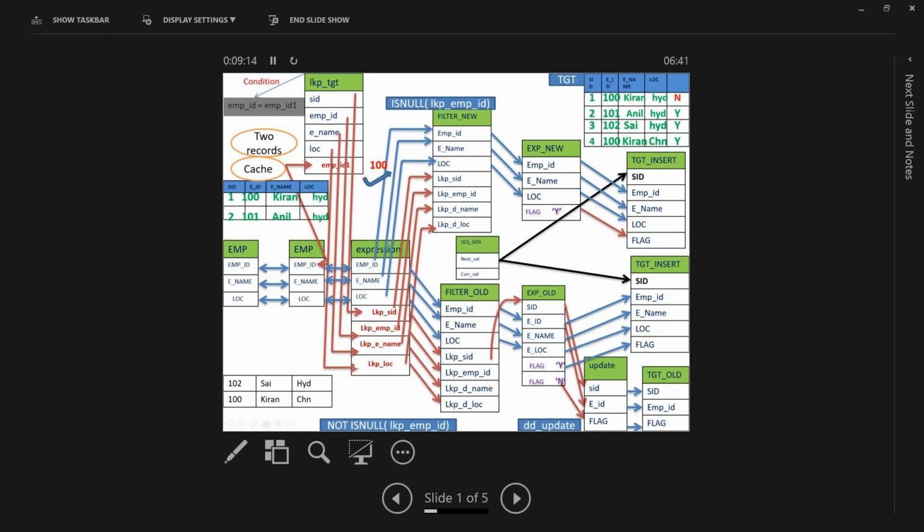And when you are running the third time and fourth time, as I mentioned here, see how many records we have for Kiran: 100 Kiran Chennai Y and 100 Kiran Hyderabad N. Instead of reading all the records into your lookup cache, out of four records, only get three records into your lookup cache. Only get active records. Then do the comparison and proceed with your mapping. Clear? Any questions?